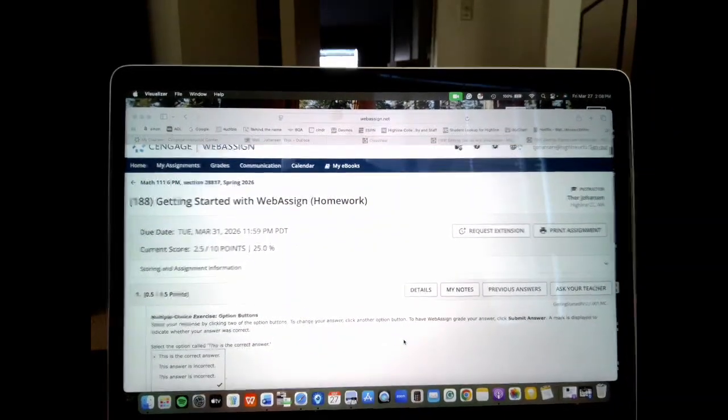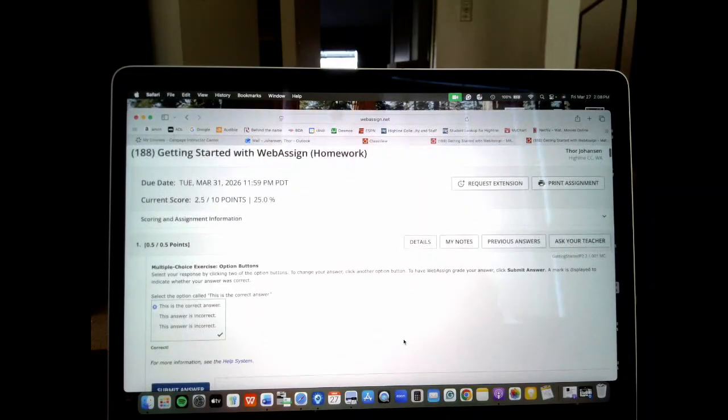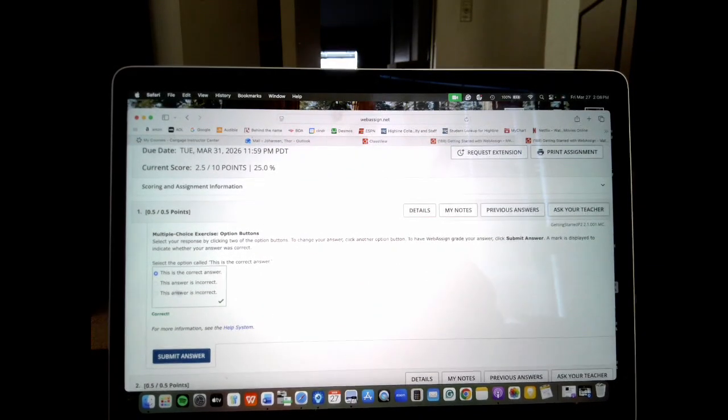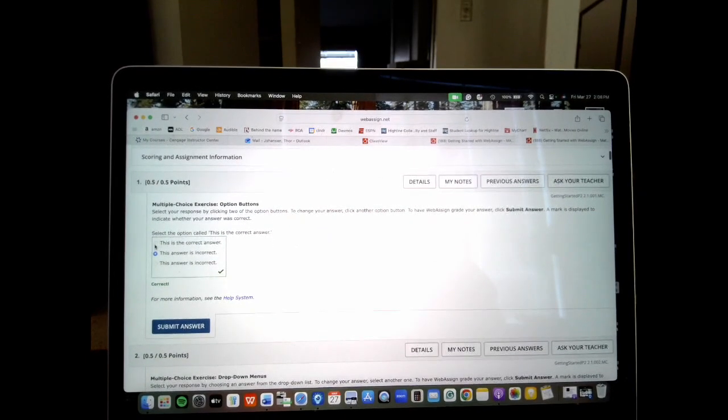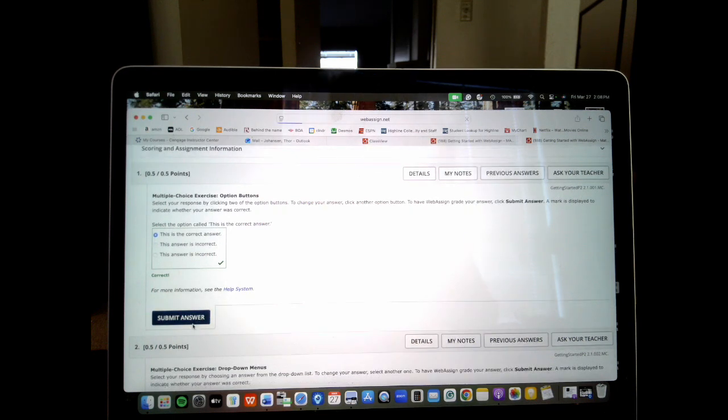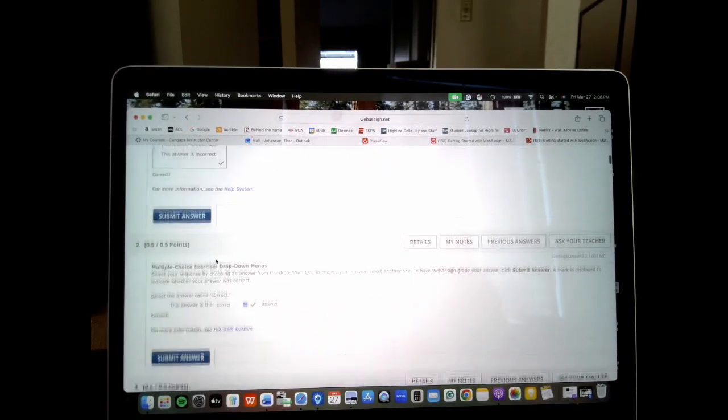Alright, so in this section we talk about getting started with WebAssign. If you haven't used WebAssign before, it might be new to you. So the first question, they ask you to choose multiple choices here. Notice if you choose the first one, which is the correct answer, after you choose the second one, it flips it to the second one, or it flips it to the third one. So you can only choose one here, and even if you choose the wrong one initially, you can go back and choose the correct one. And then you click Submit Answer, and it should give you a green check. I've already done this question once already, so that's why the green check is there.